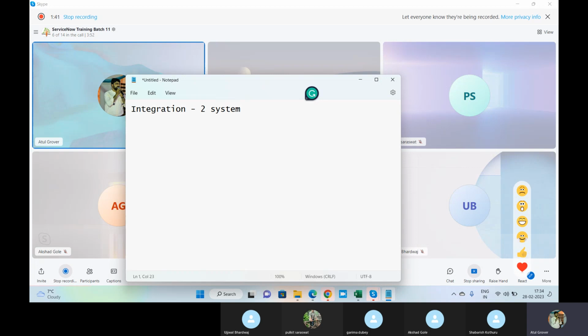In the same manner, we can do the integration of ServiceNow with a number of tools. We can do ServiceNow integration with WhatsApp, MS Teams, Telegram, SMS, SAP, Jira, or ServiceNow itself, BMC Remedy. A lot of tools are there, but the fundamentals are the same for any kind of integration we do.